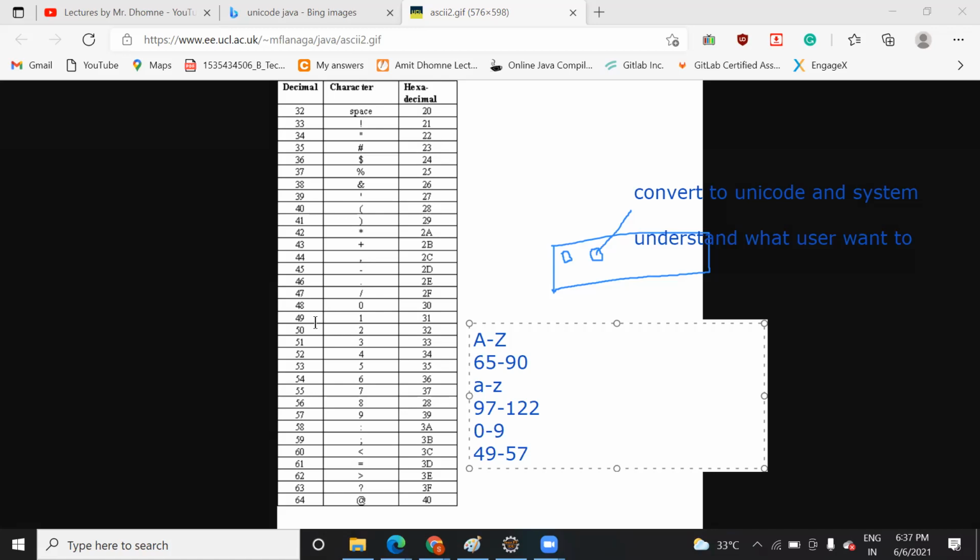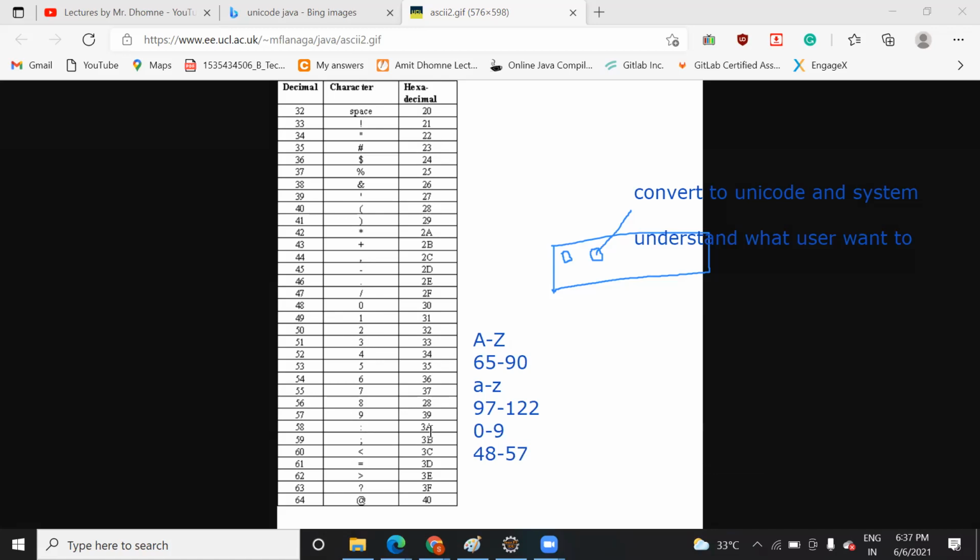You can see it here. 0 is represented by 48. Sorry, it will be 48 to 57. 48, 49 will be 1, 50 will be 2, 51 will be 3, until 9. So 9, you can see, is 57, right? So these are the Unicode value, ASCII value. This is used by your system to understand it.